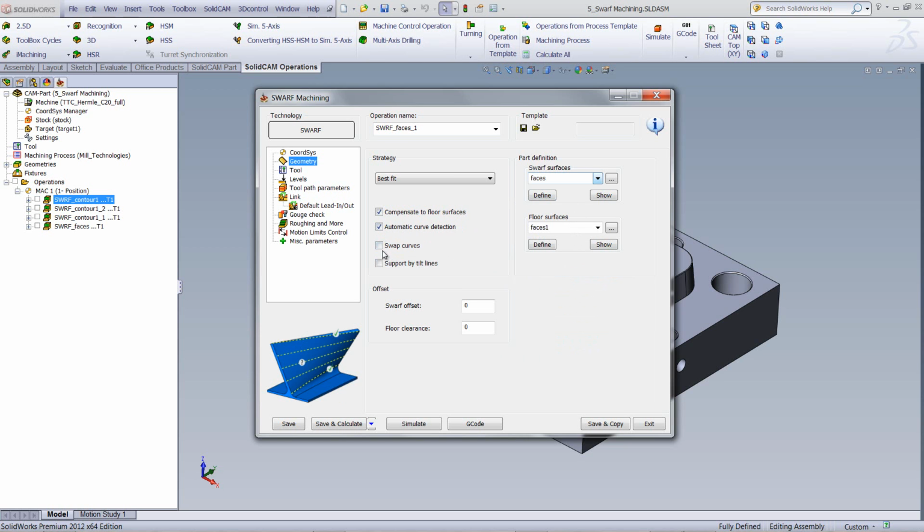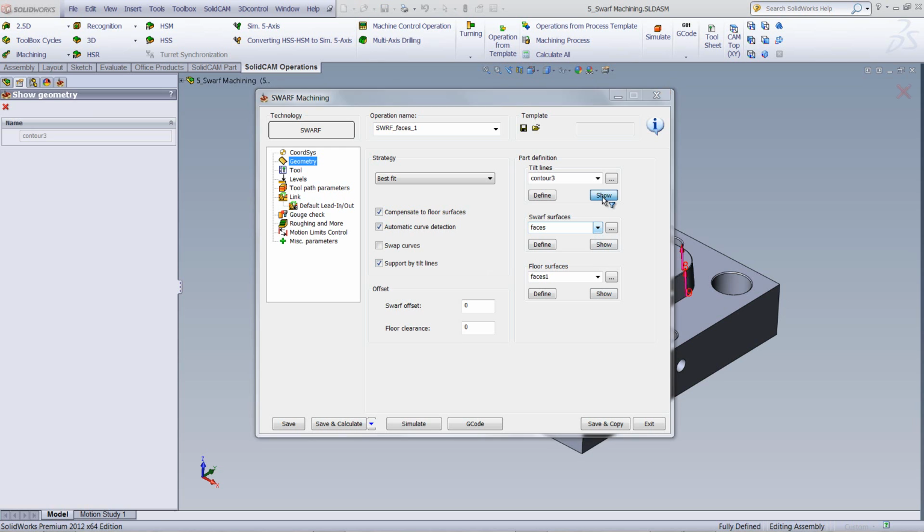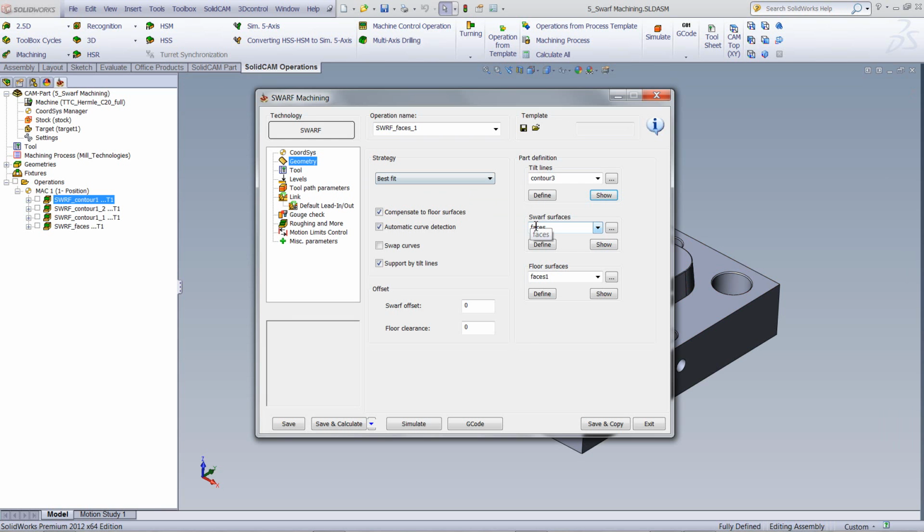Now, if we were to open up support tilt lines, then we're getting an even more exact cut on the part itself, as we have here the tilt lines as well as the Swarf surface. So we can get down to really the smallest detail and make it as exact as we want.